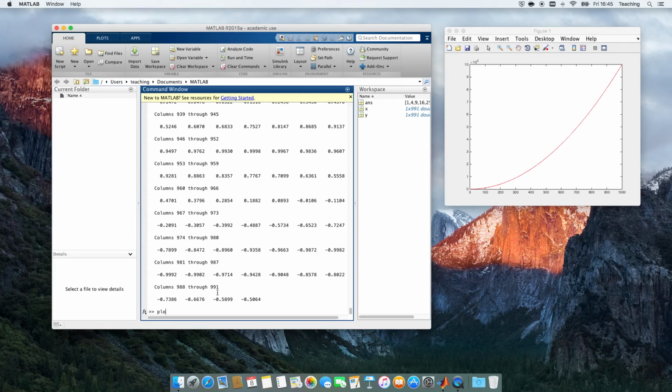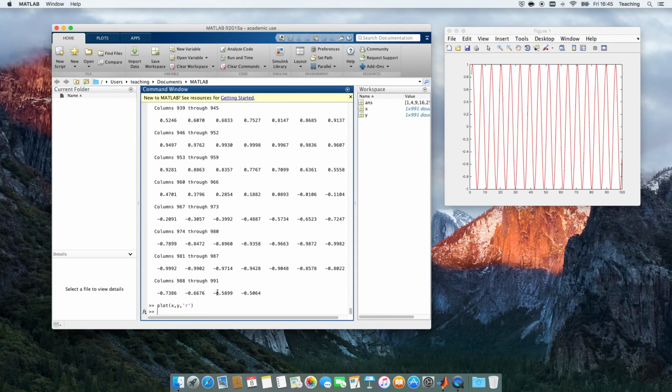And now if I do plot of x and y, remembering to enter R because I like red, I now generate a sine function, which you can see on the figure on the right hand side. And you can see quite clearly now that it's overwritten the previous window. So that's how we can do simple data plotting. In the next video, we'll do some more sophisticated examples.